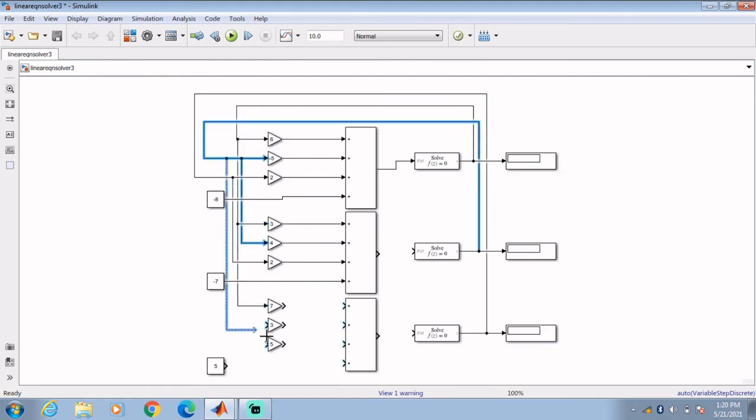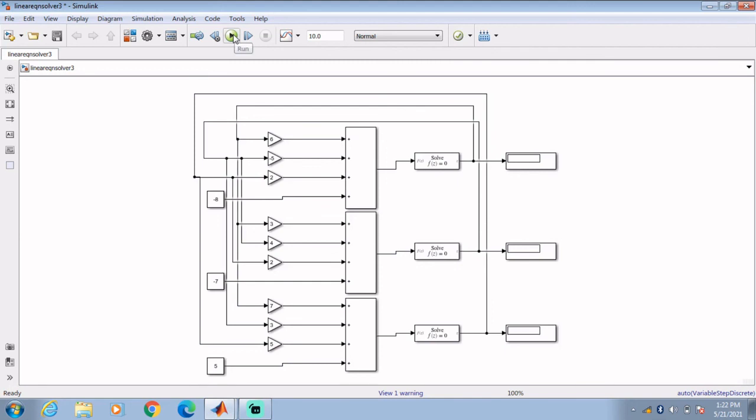Now you just have to check that all the blocks are connected. There should not be any unconnected block, as it will generate an error. That's the final step, and then you just have to run the code to get the results. As you can see, we have got the values of x, y, and z on the display.